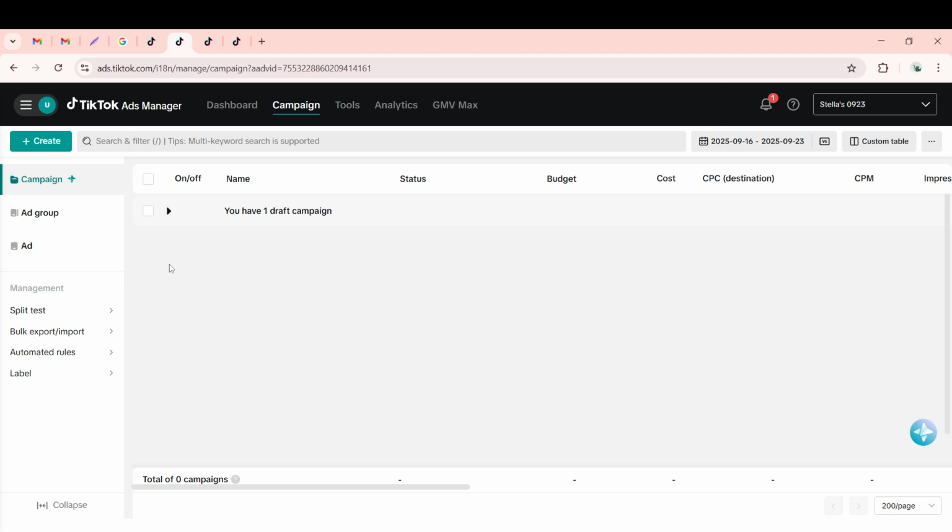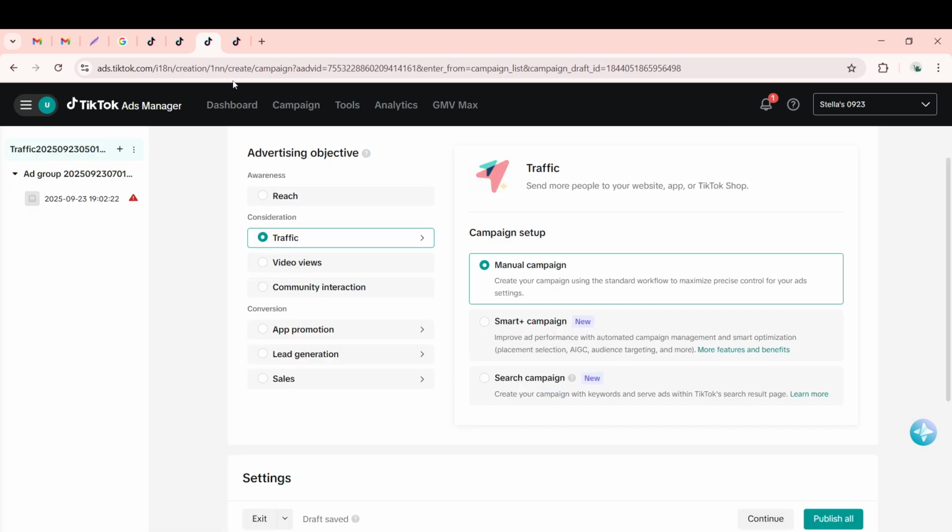Once you receive the email confirmation that your account is approved, sign back into TikTok Ads Manager and locate the Create Ad button on your dashboard. Click that, and you'll be prompted to choose a campaign objective. The choice of objective is crucial as it dictates how your ads will be optimized. You might want to generate website traffic or focus on conversions. Pick the one that best suits your goal.